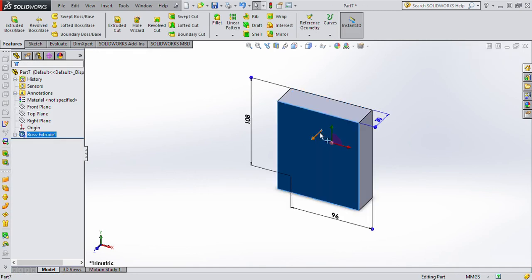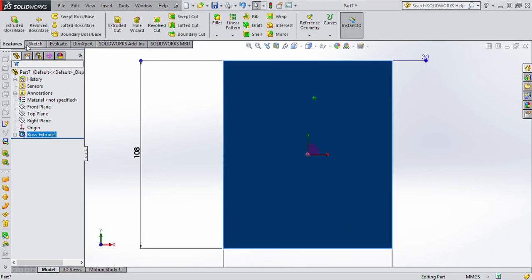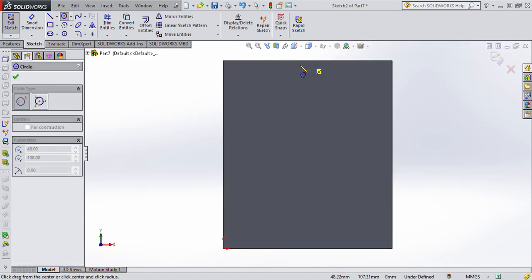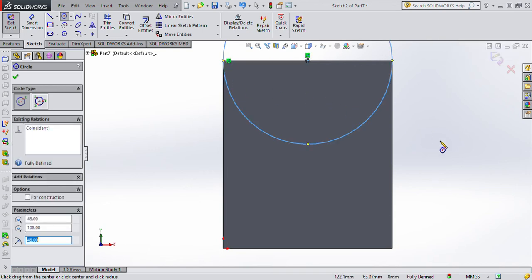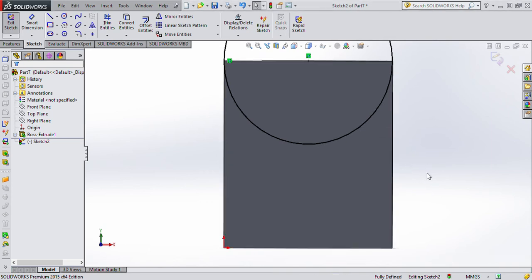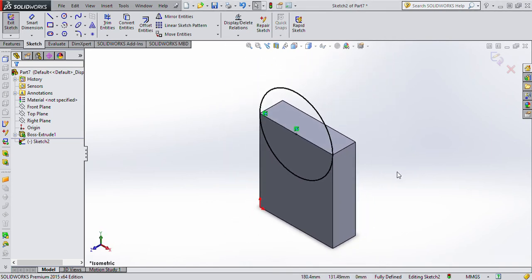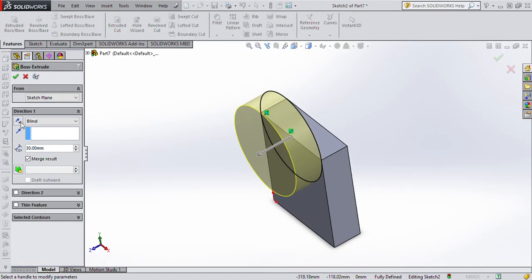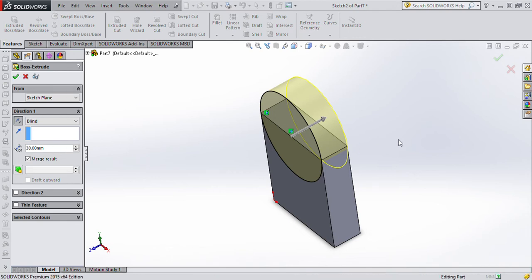Select this plane, normal to, sketch, and circle. Find the midpoint of this line and try to create a circle up to the corner. It should be black. Okay, ISO, this one. Let's say extrude, change direction. This should be 30. Okay, fine.